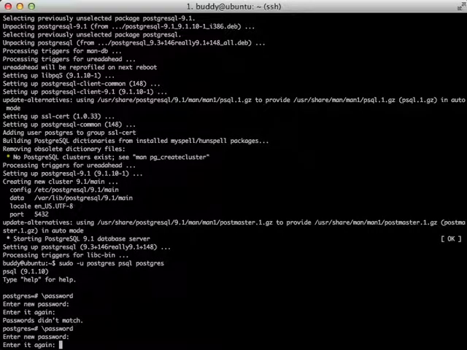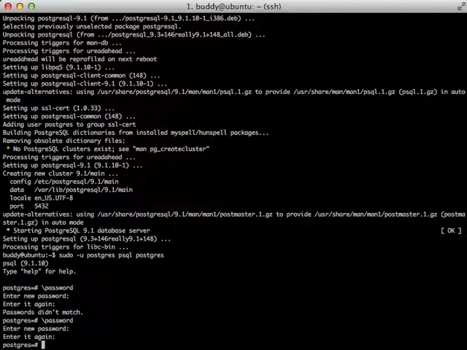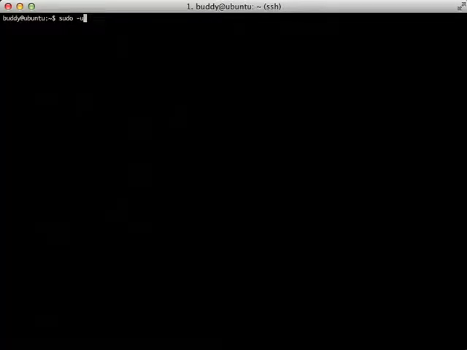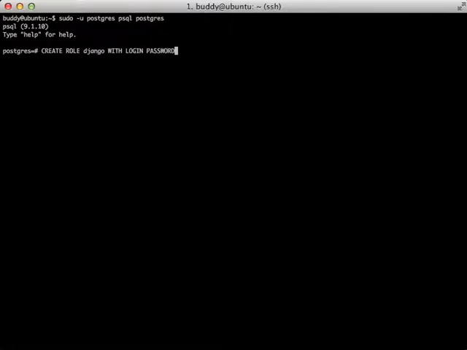We follow that up with creating a database, and we'll use the command line utility that comes with Postgres. And now that we have our database, we need to create a user that can actually do stuff with the database. We will log in to psql and create our new role, which is what Postgres refers to as a user, followed shortly by granting all the privileges to the database.